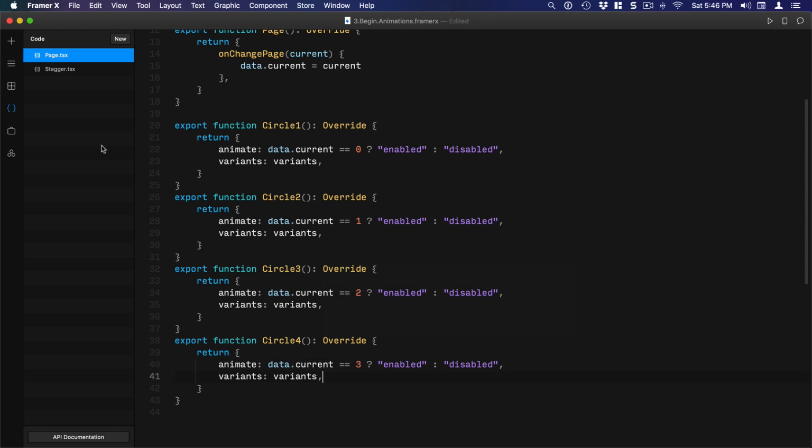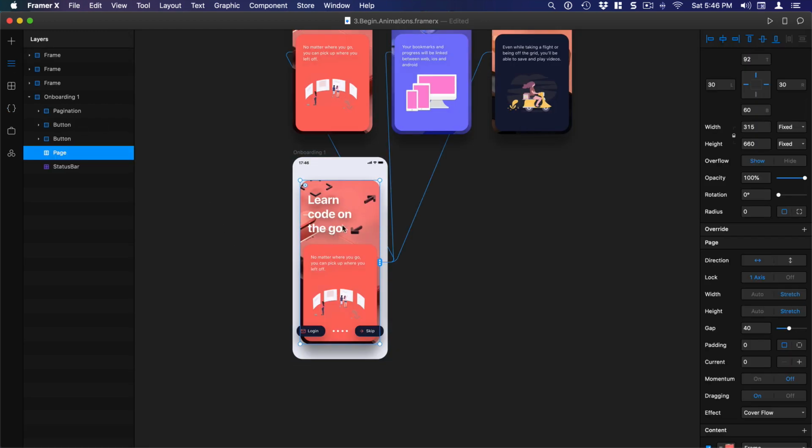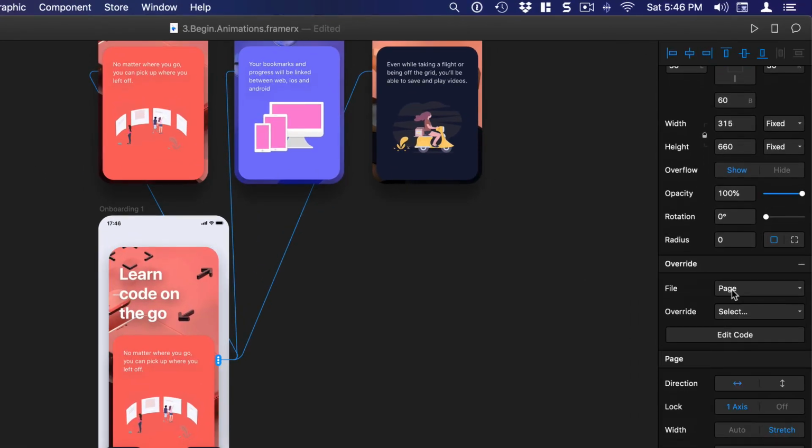So with this setup, we're gonna go to the layers and we're gonna find the page component, and it has to be a page component because that's how we know we can get the onChange page event. And we're gonna set the override and go to the file called page and set it to page.